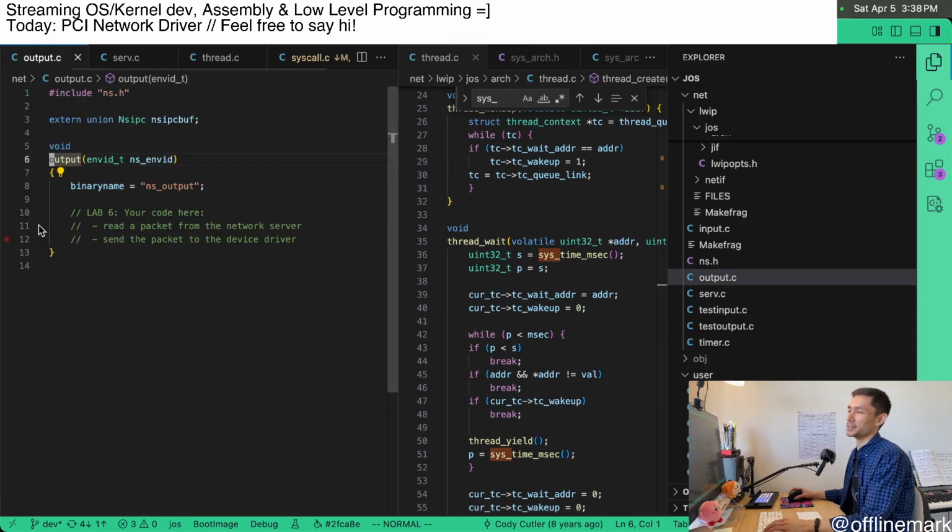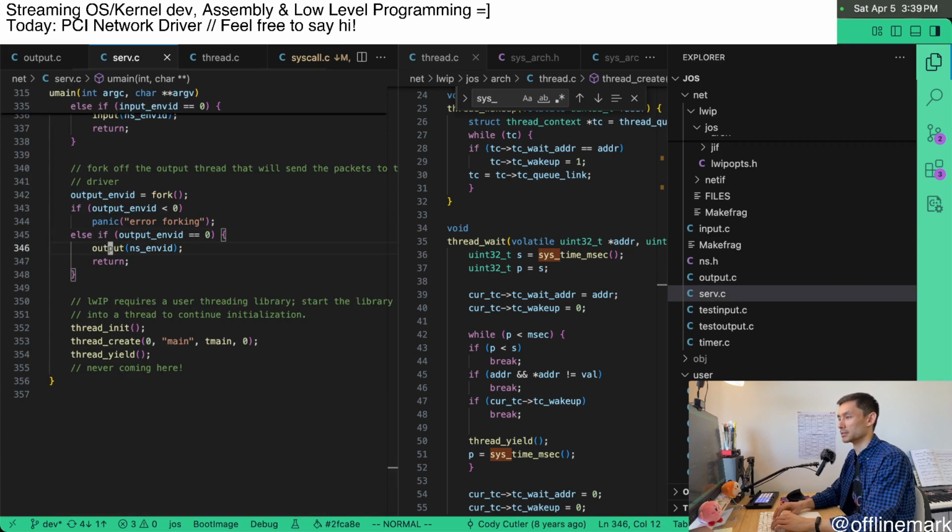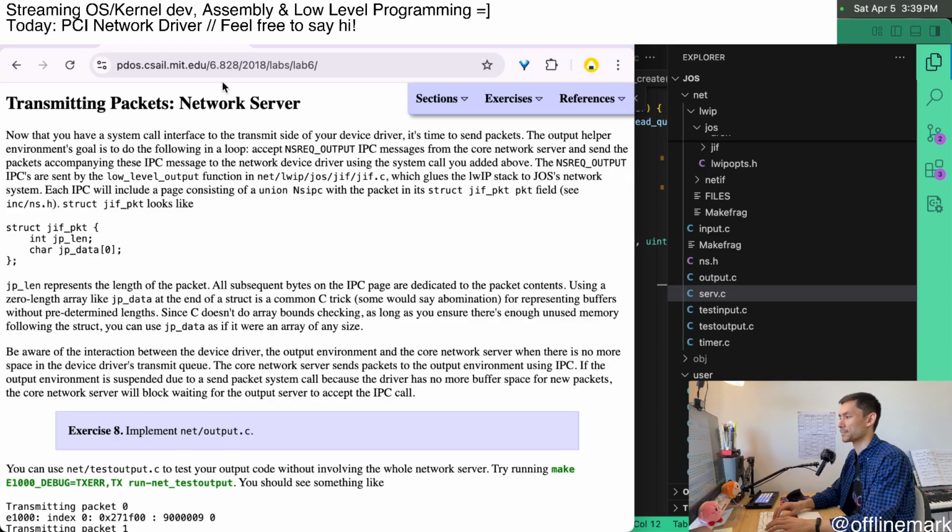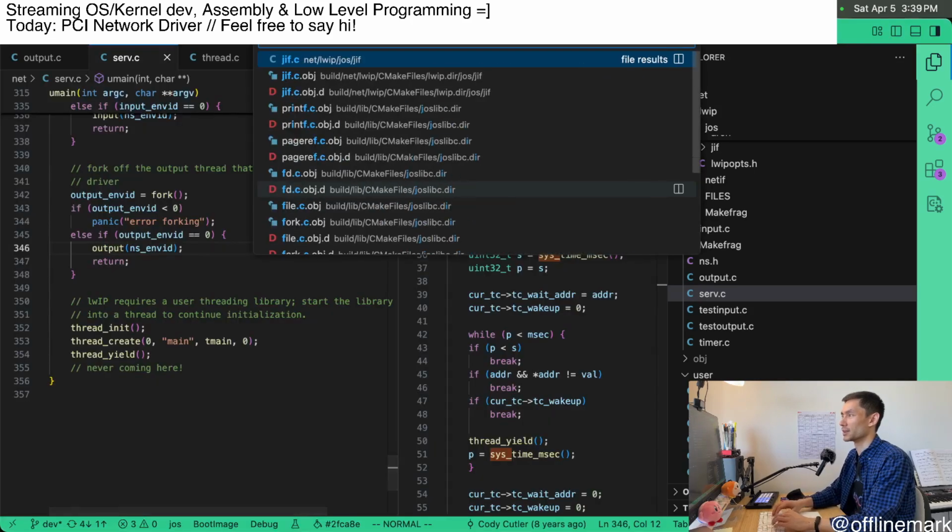Anyway, okay, so there's like no code here. So we need to read packets from the network server and then send packets to the device driver, and reading packets from the network server involves this IPC thing. Let's take a look at what the network server is doing, in particular with these IPC messages. I could grep for it, but it also tells us where they are. It's in this gif.c thing.